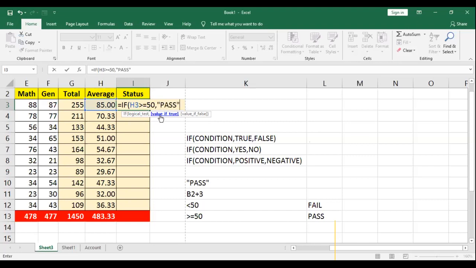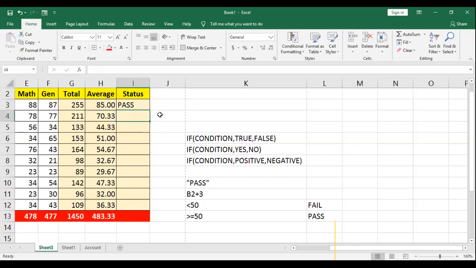I'll close the quotes. Then what if that condition is not met? If the value of H3 is not up to 50, what should now happen? I'll now put comma, open a quote, I'll say fail. Close the quote and close the brackets. That is your formula. If H3 is up to 50, display pass. Else, display fail. Press your enter key. That will give you the results.